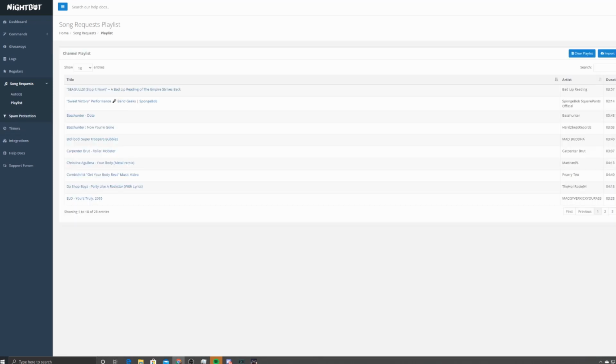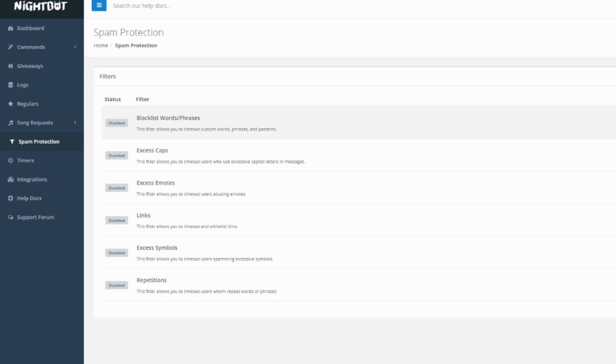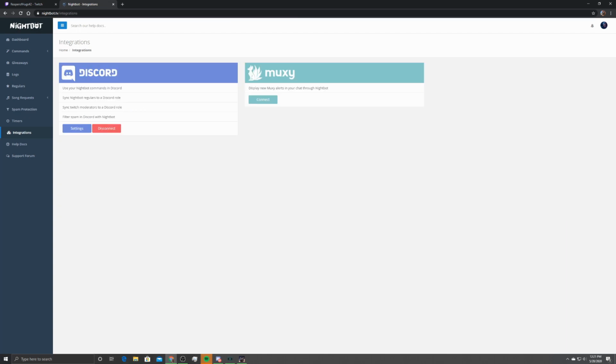Really simple. The other one, spam protection, is very basic. You can blacklist words, phrases, anything like that on the channel that you feel like. If you don't want people posting links, disable links on the channel. I allow links on the channel simply because the moderators on the channel are exceptional, so thank you to the moderators that obviously moderate the channel. And here we have the integrations. You can add your Discord or Muxy to it if you're feeling like it.